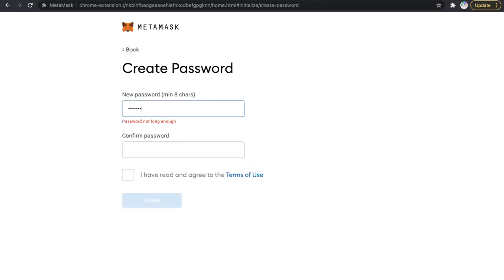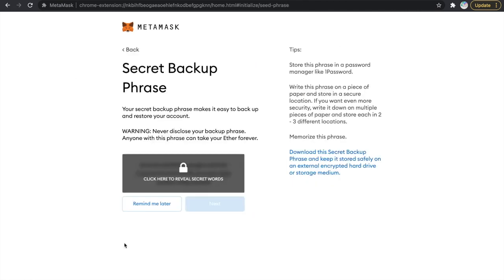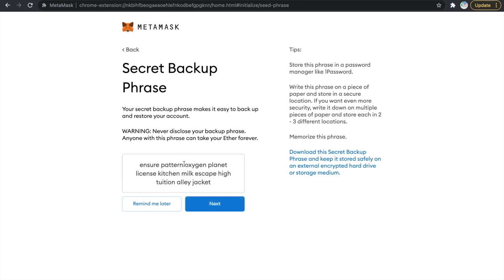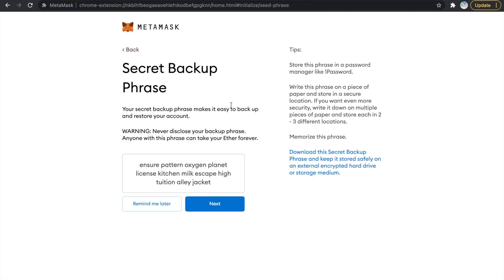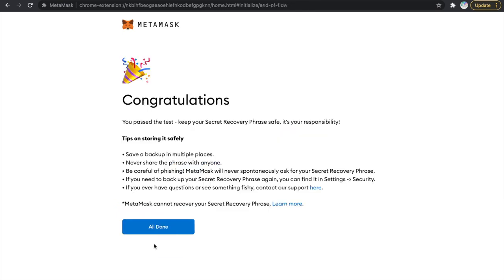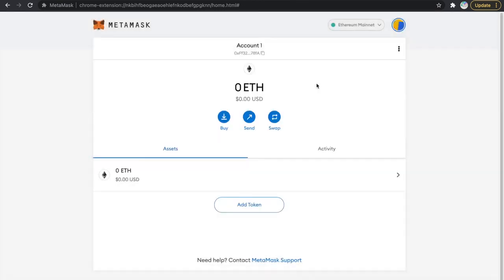Let's create a password. Okay, next. Now this is very important. You need this secret backup phrase, and this is what you will be inputting in your mnemonic. So this is your mnemonic. This is 12 words in a human readable format. This mnemonic is actually used to generate your account keys, as such your private keys. So you should never share this with anyone. Okay, you have to confirm those words over here. Let's click confirm. All done. Okay, so now we are on Ethereum mainnet.